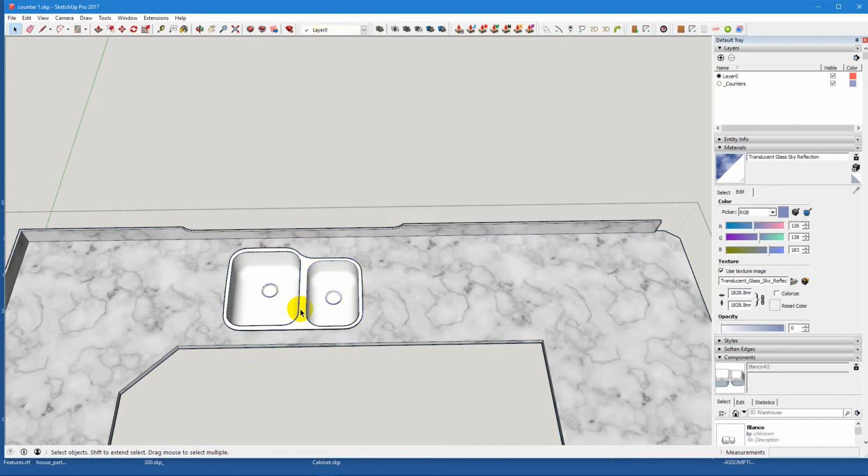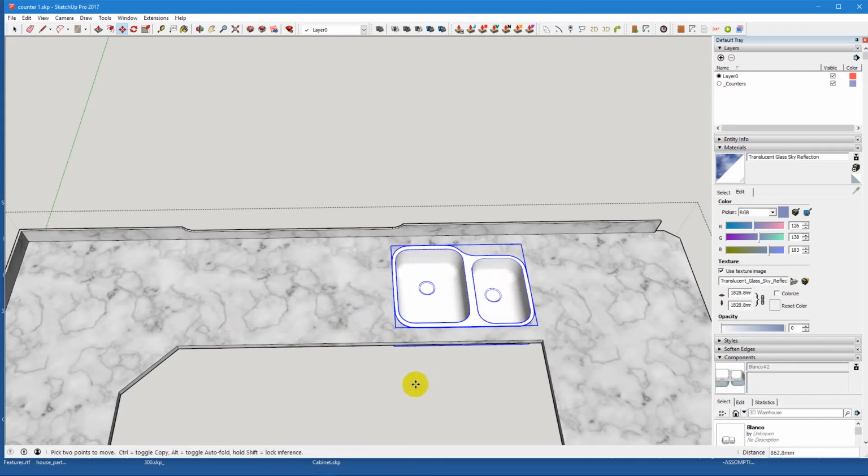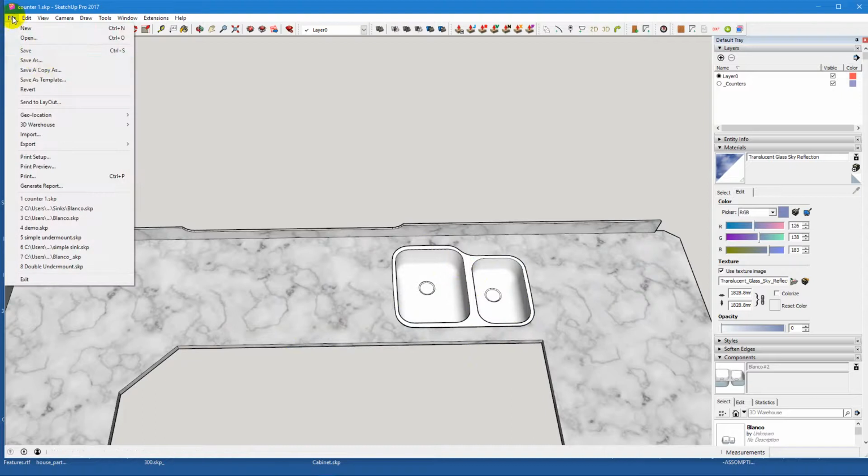Now, if we want to move the sink around, the neat part about this is that the sink will stay cutting through the surface. Now, the next important part of this is you have to prepare your sinks properly. So let's go pick one, and we're going to pick this Blanco one.